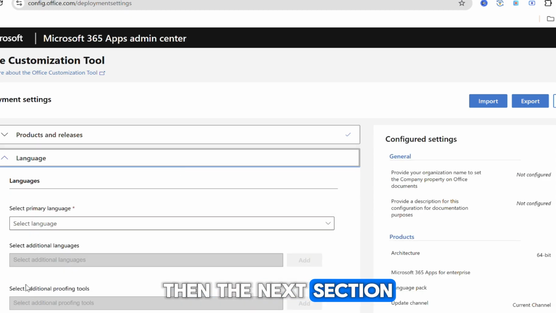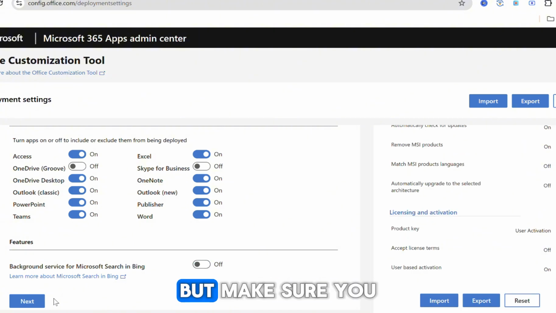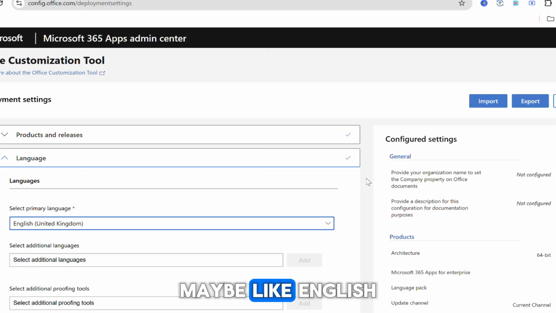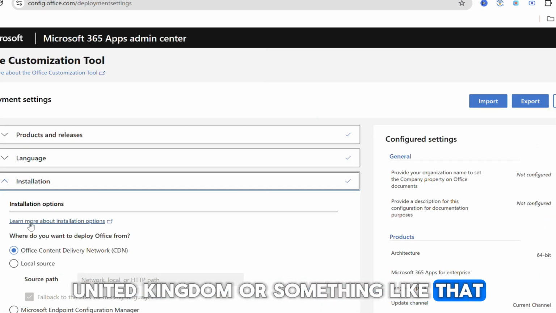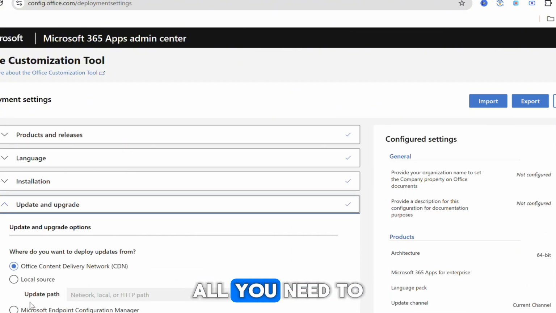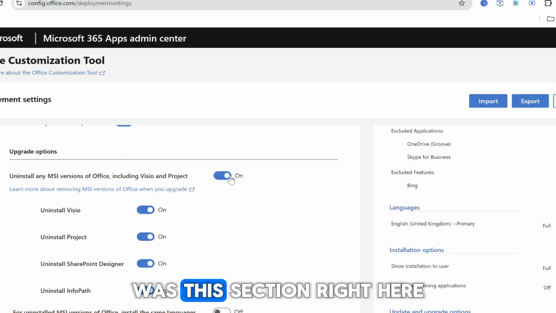Then the next section, you see the language you want, so let's say, whatever language you want, but make sure you have this off, by the way, that needs to be off. And then the language you want may be like English United Kingdom or something like that, which is my one. And then if you scroll down, you don't need to do anything on this part, all you need to do is press next.